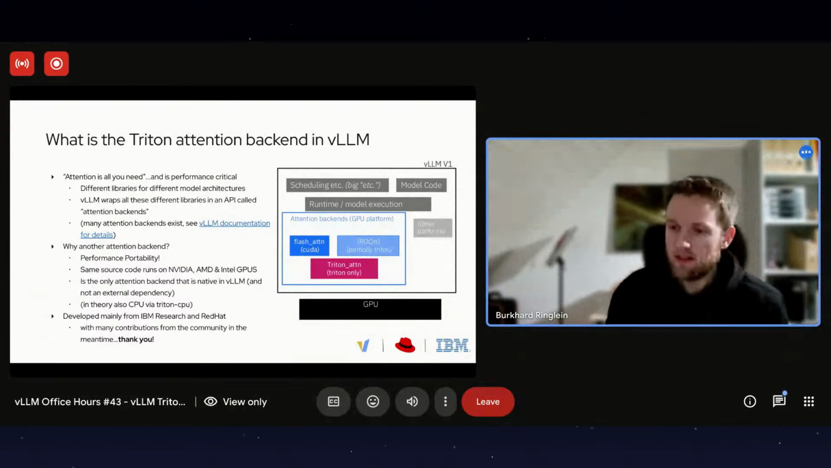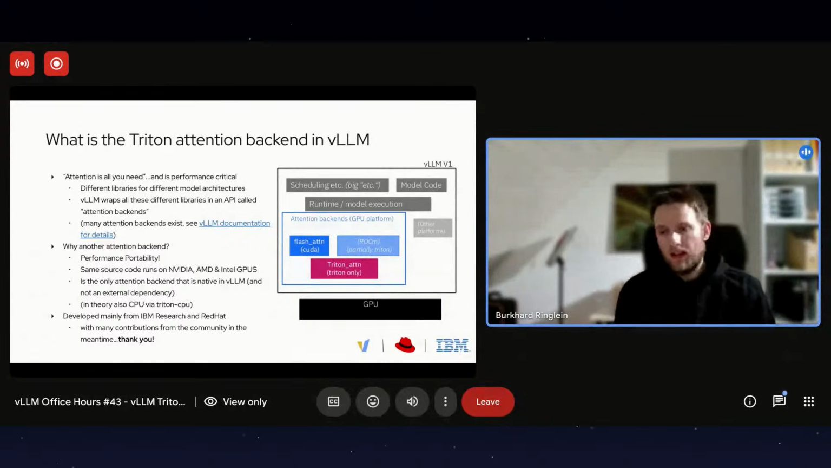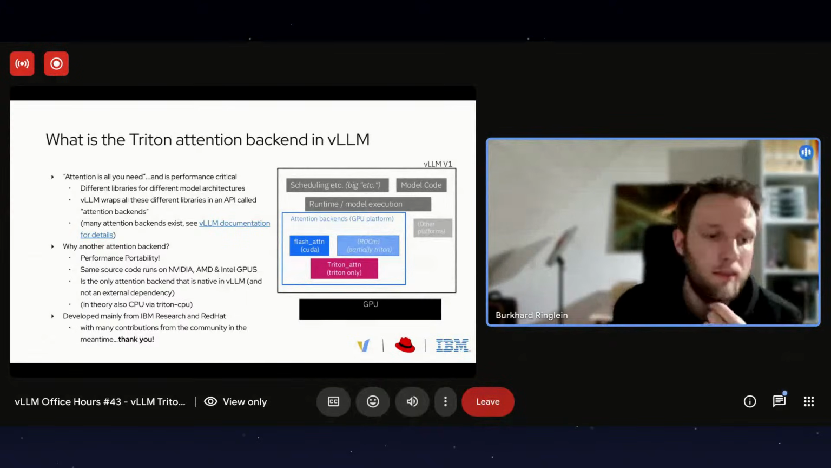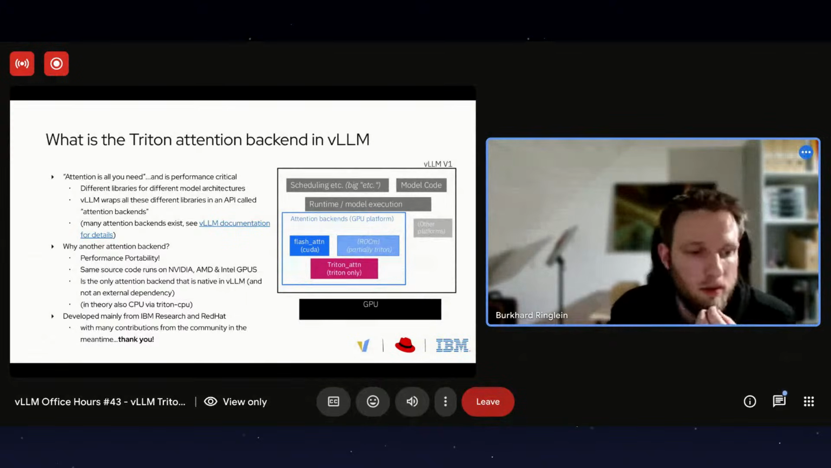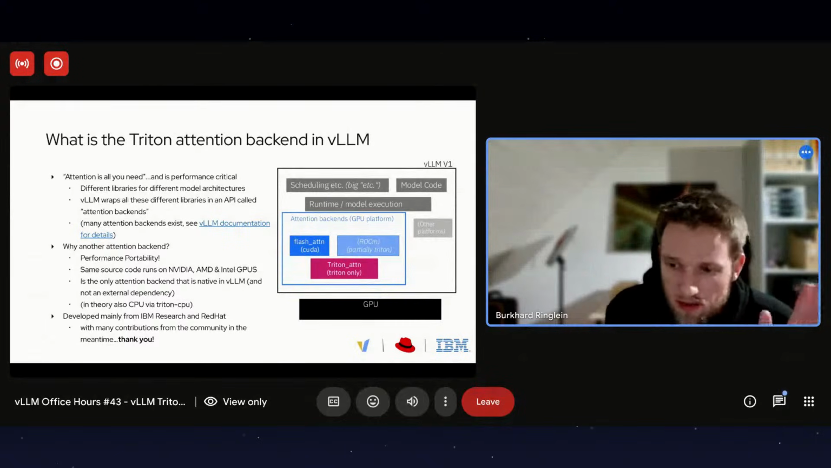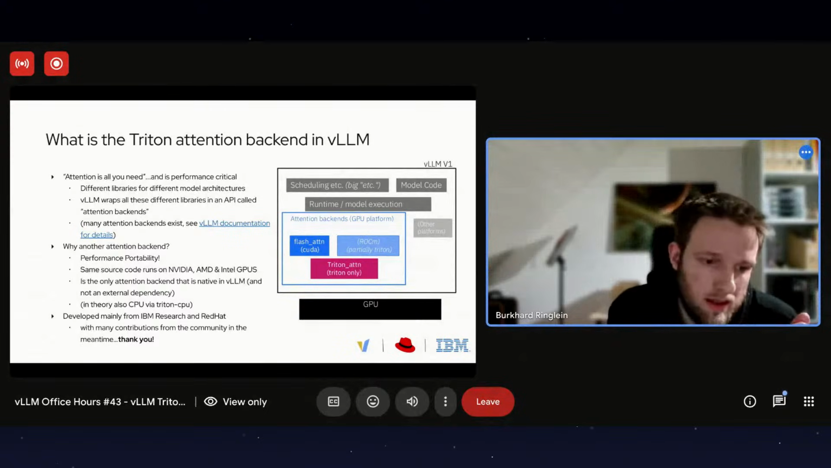And why did we start this project roughly a year ago? So why yet another attention backend? Well, one of the things I covered before is performance portability. We try to make our platform, also for our customers, as performance portable as possible for any number of GPUs, not only the latest and greatest from some vendors. And the Triton attention backend runs the same source code without any adaptations needed by the user, on NVIDIA, AMD, and Intel GPUs.